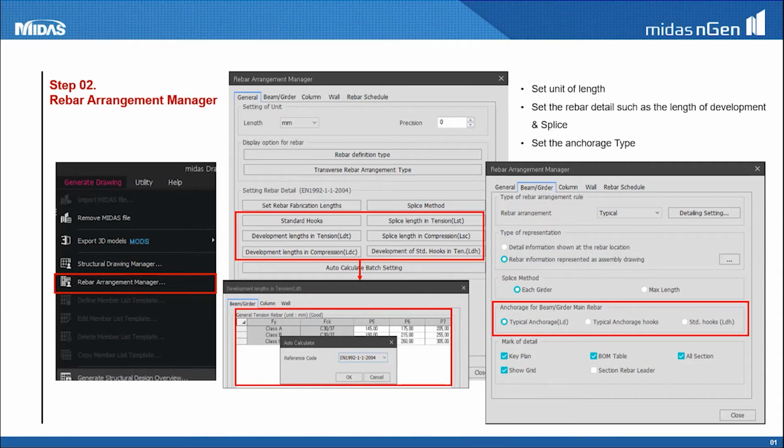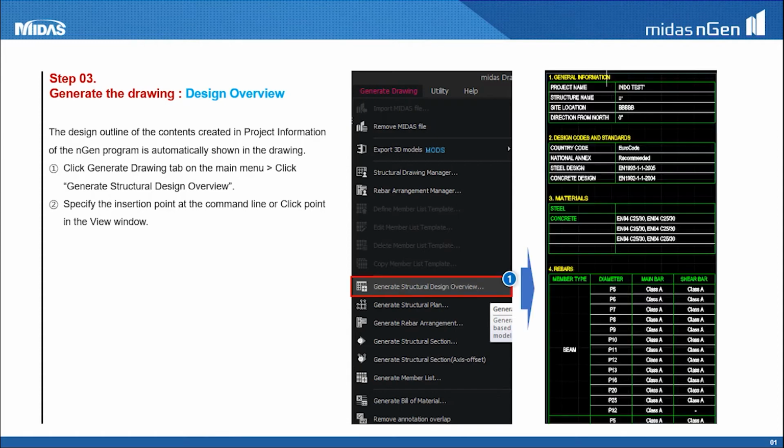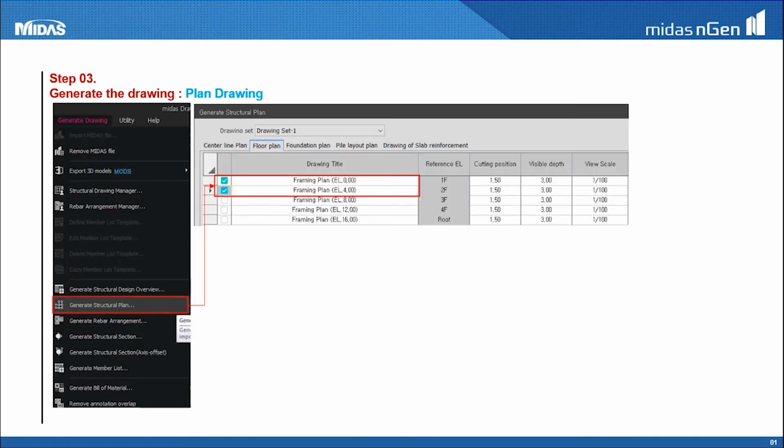For anchorage, straight anchorage and hook anchorage types are provided. After the basic setting, the following drawings can be output sequentially. First, overview information such as building information and material properties can be output. Next, we can create structural plan drawings. It can be selectively generated from the floor information set in nGen.